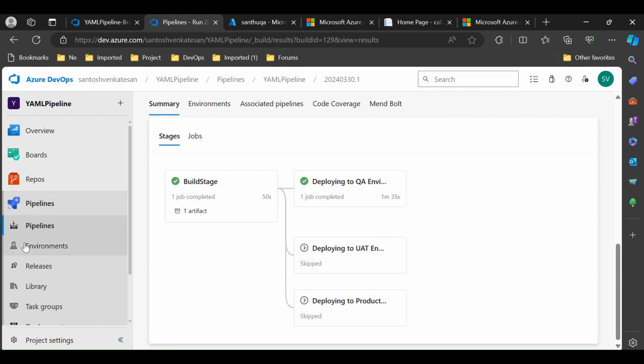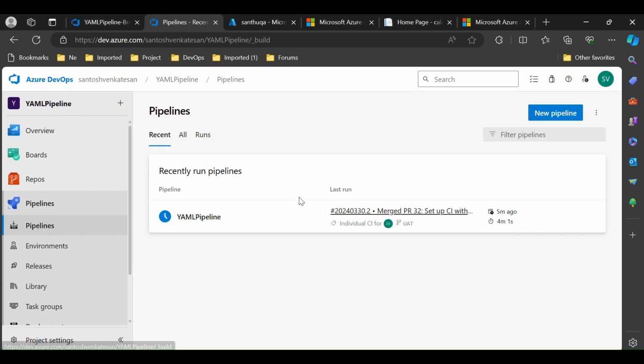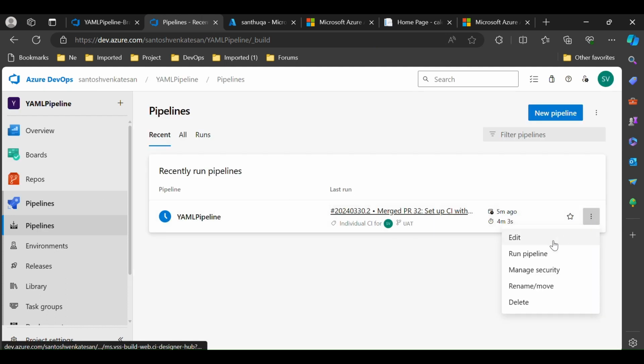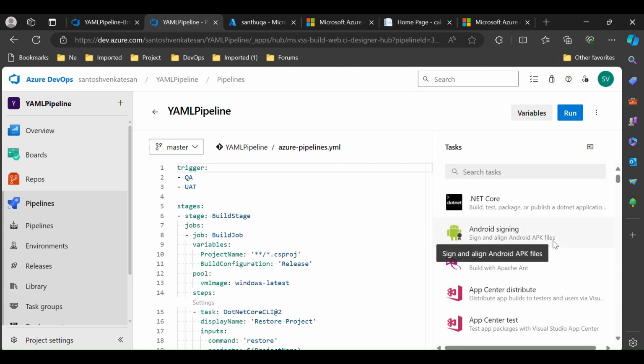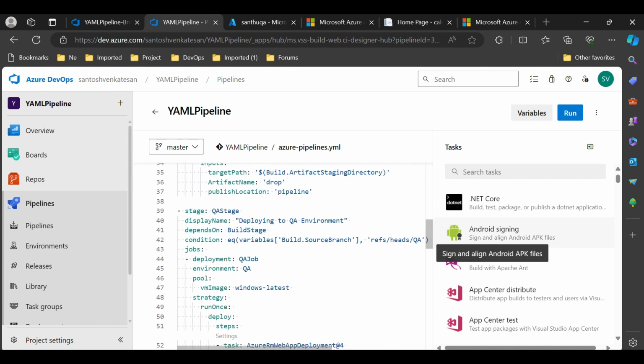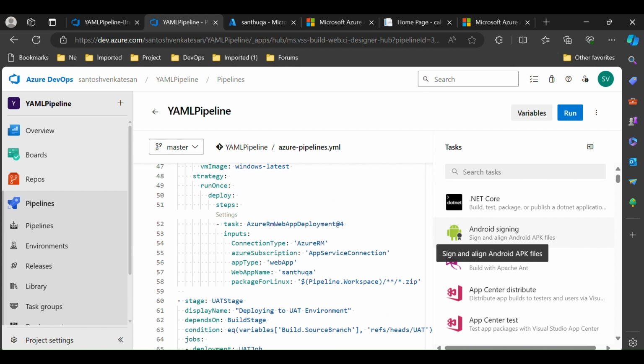So if I go back to my pipeline, you can modify that as per your wish. You can add something like a staging slot also. If the application needs to deploy in the staging slot, we can swap the slot also. You can add this task also here.